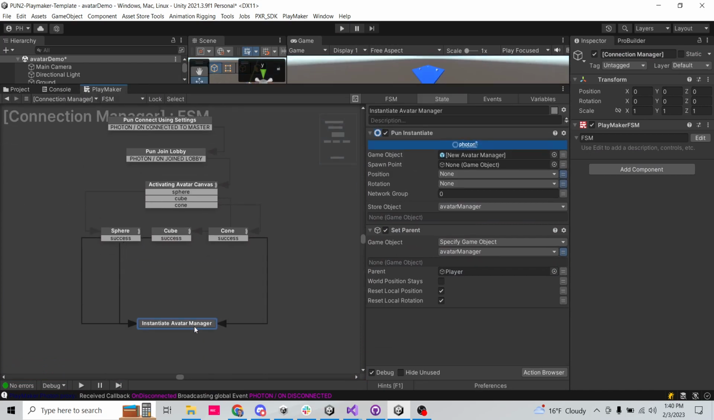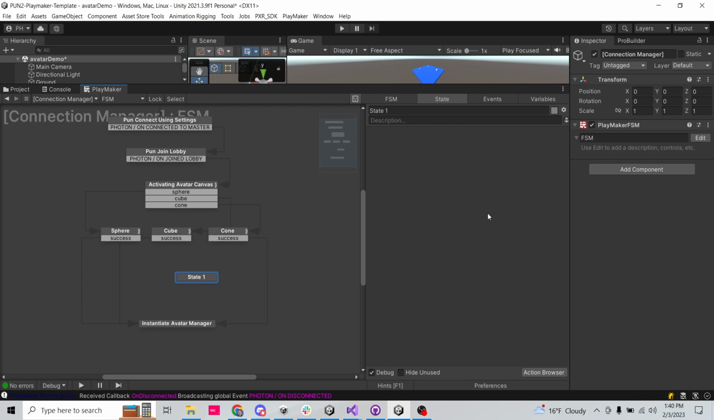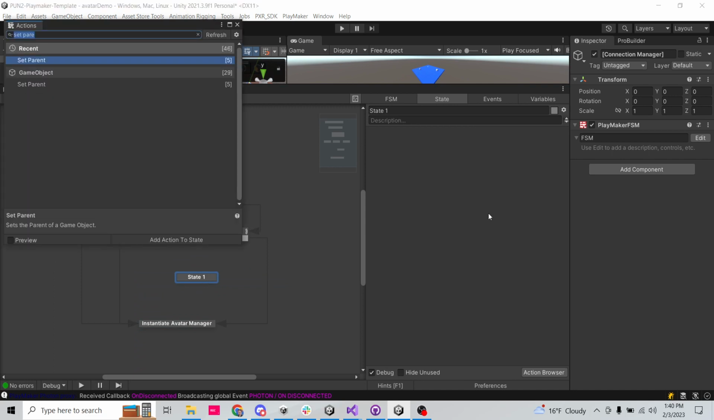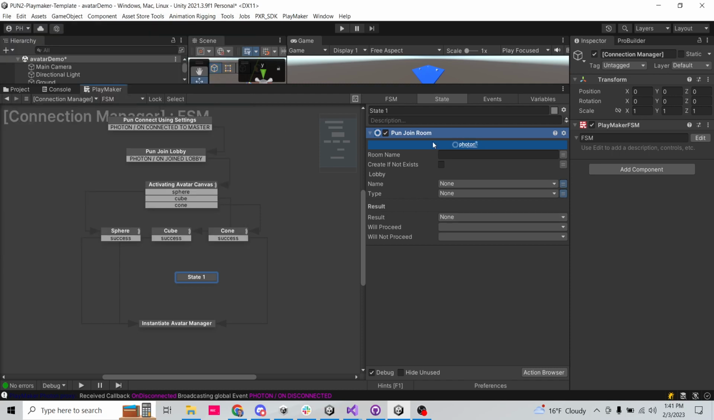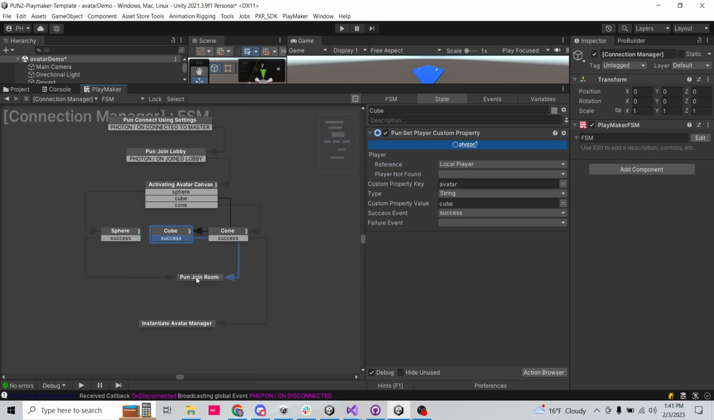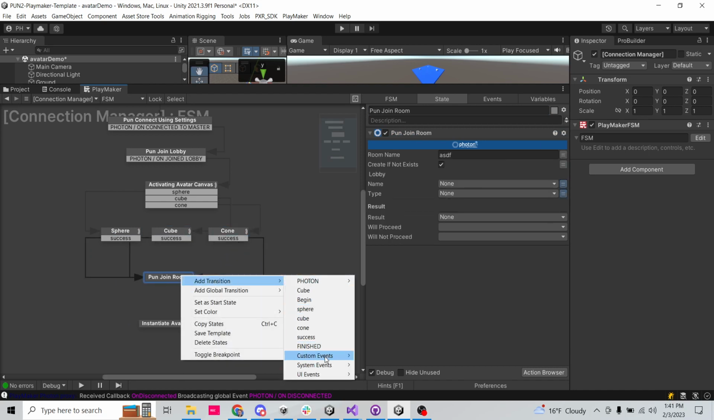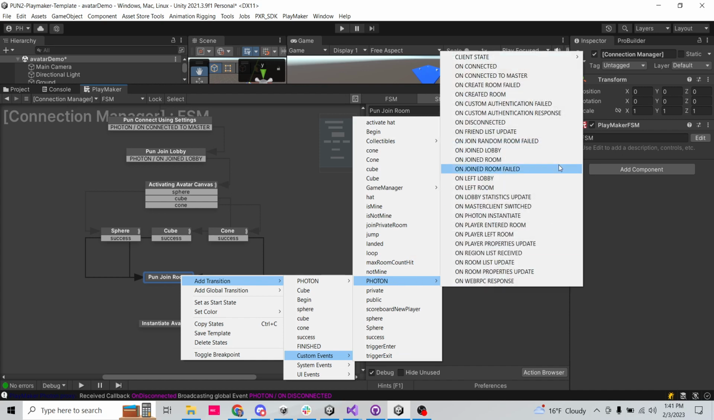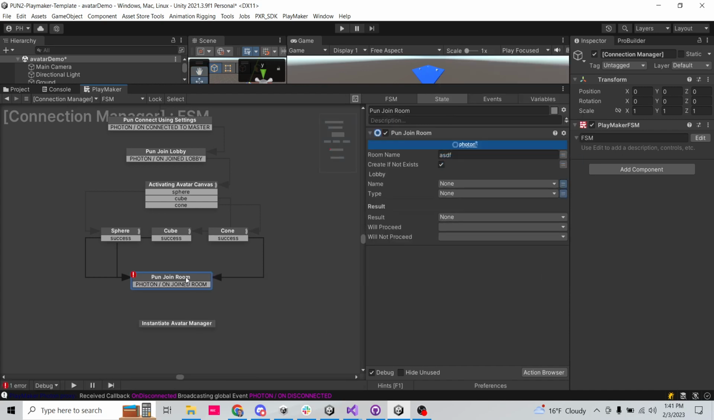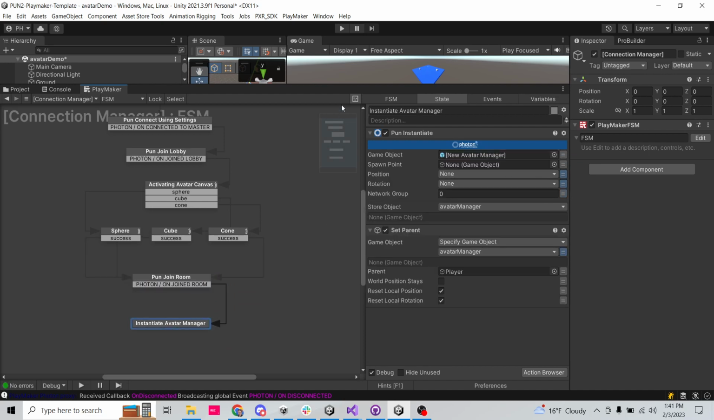So we are going to first add a state. Let's do join room, and we'll just create this ASDF room. Create if it doesn't exist. Copy, paste, join room. So success all these to the joining of the room. And then we're going to add the transition, custom events, Photon on joined room, because whether you're creating it or you're not creating it, you're still going to be joining it. So that's enough, the joined room transition for us.